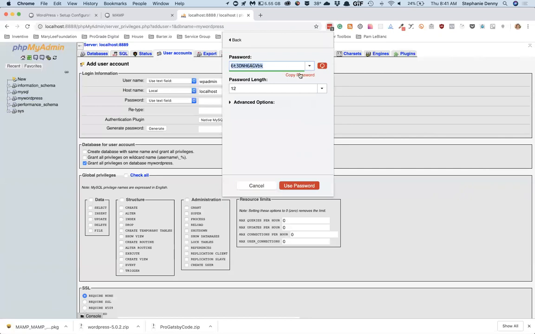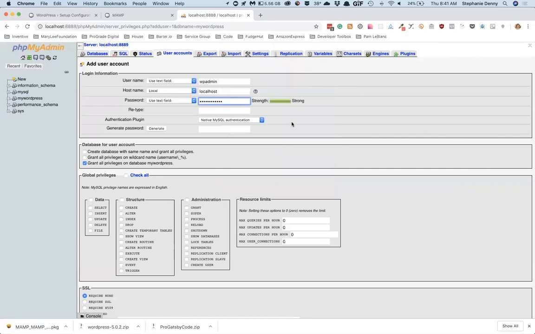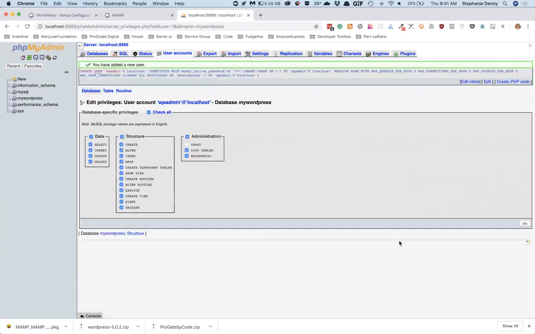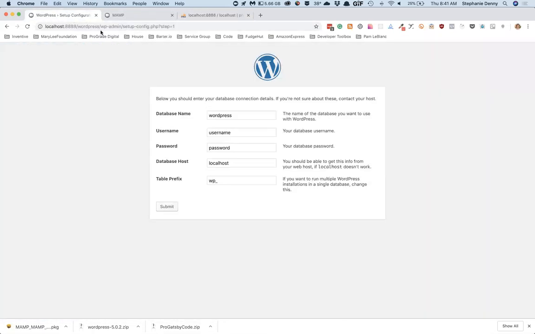Got a nice one right there. I'll copy it, paste it, there. Retype it. Cool. All right, so once you're done, there's a save or go button somewhere. Go. Let's go. Yeah, it's very hard to find. All right, cool. Now I have a WP admin at localhost. So let's go ahead and pop that in here. Username is WP admin. And my password, database localhost, table prefix, this is fine. And I'm going to submit this.